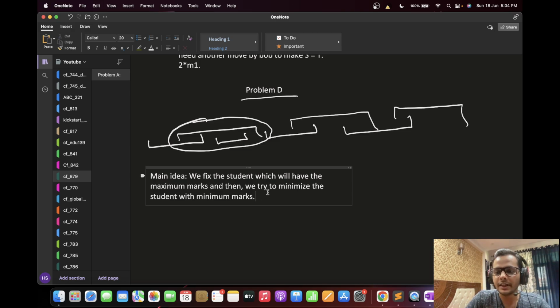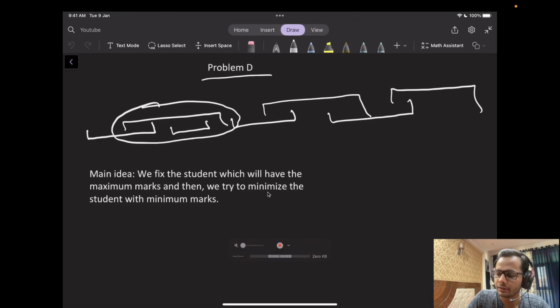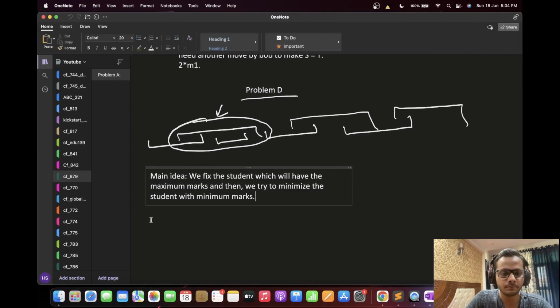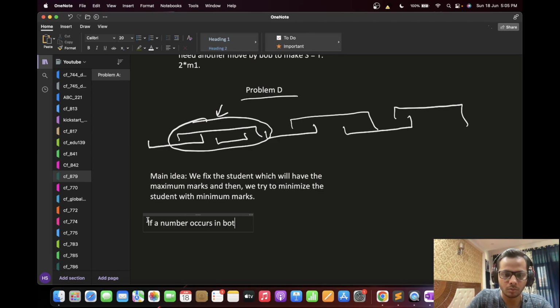Okay, so let's say that we have fixed this particular interval as the student which gets the maximum marks. Now the thing that matters the most in this problem is that any number that we pick, if that number occurs in both the intervals or doesn't occur in both the intervals, is useless in the quiz.